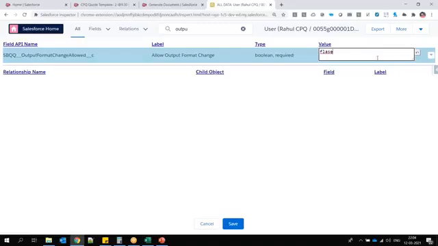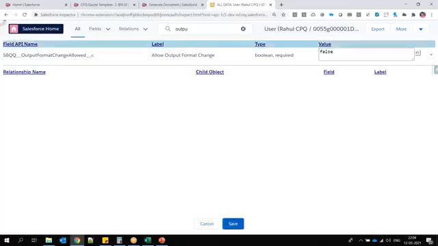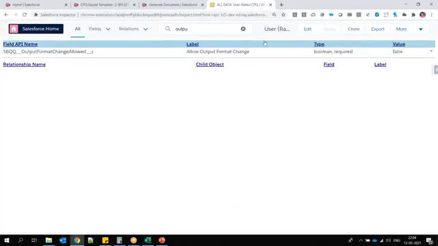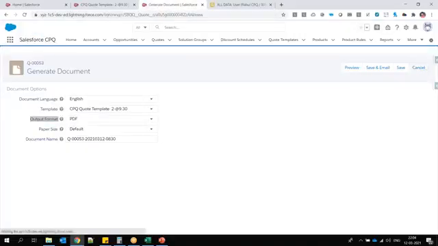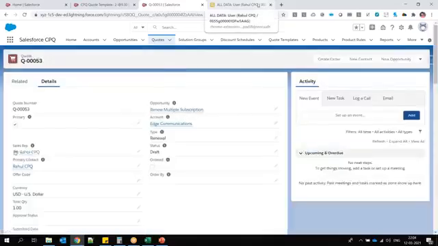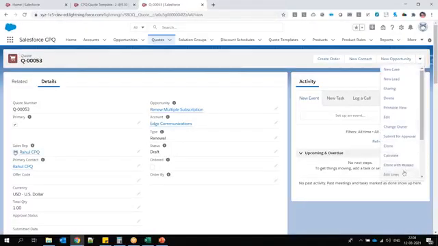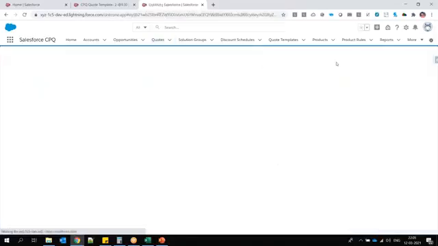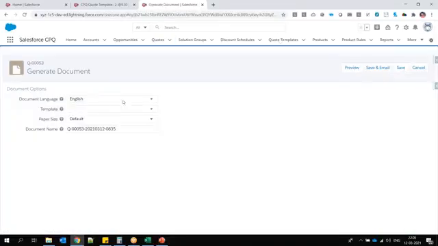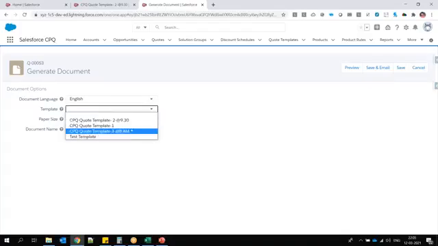Sorry, spelling. This user object is maybe false. So if I change that setting, right? If I cancel this completely, this is saved, right? So if I generate document now, I should not see that option, right? I don't see that option now because by default your format will be PDF, which is supported.